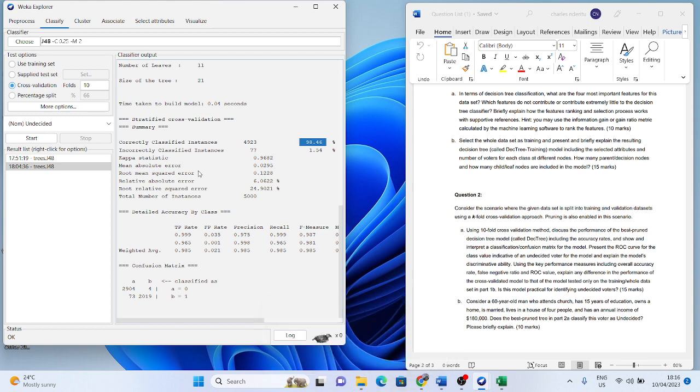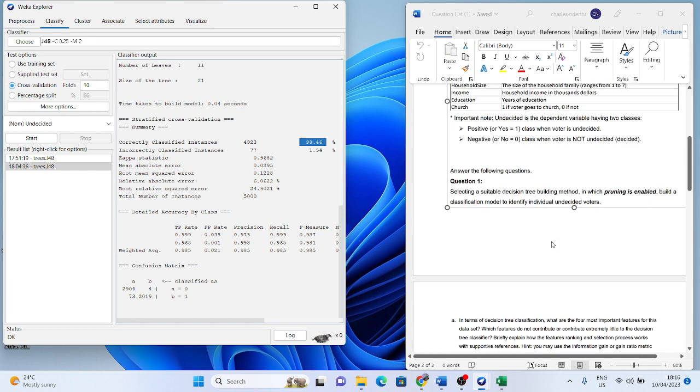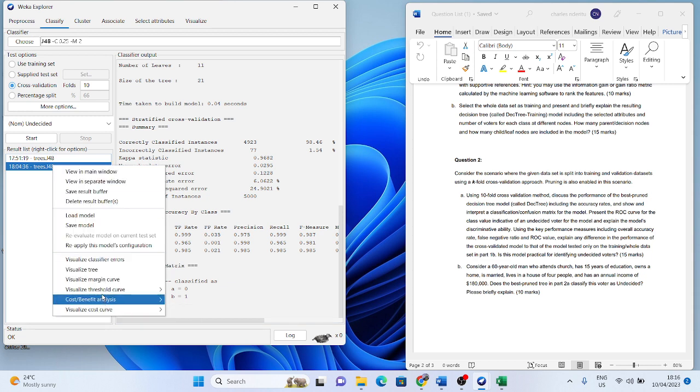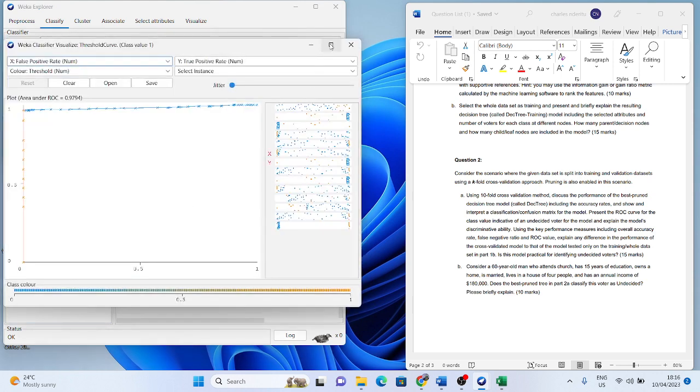Okay, I'm back. So here we are told to present the ROC for the class value indicated, undecided. Undecided is 1. Now we go back to our model. It is this one, remember? Then right click, go to visualize threshold curve and select one. And this is our ROC.